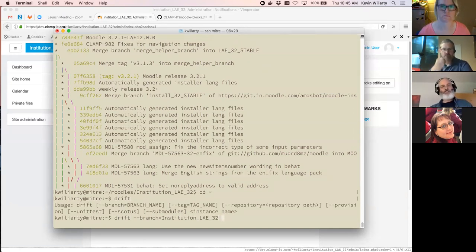And this time I'm going to include the submodules flag, because our branch has submodules, and this will just tell it to do everything with the submodules that we need to do. And I'm going to call it institution LAE clone. It can't be the same name because you can't have identical folder names. So it's going to be the same branch. It's going to be in a different folder.